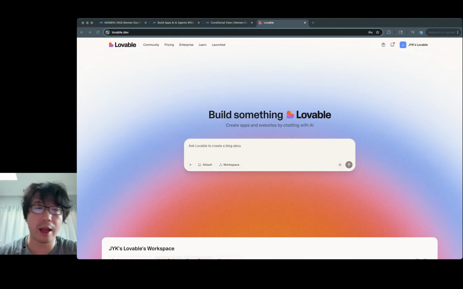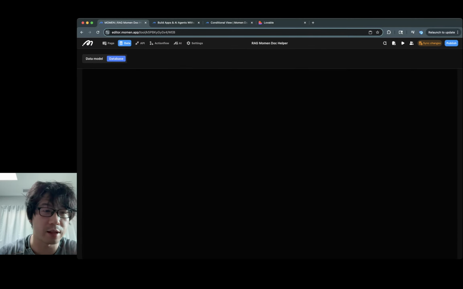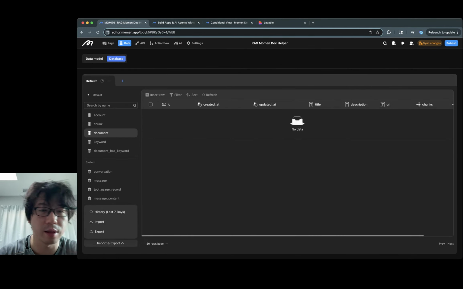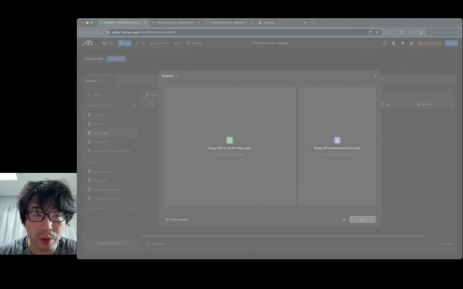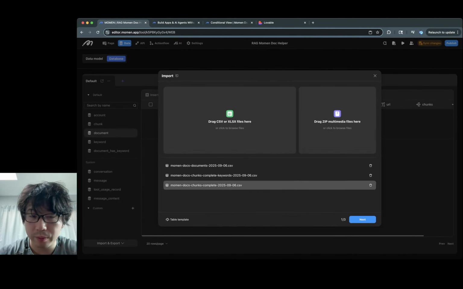Great. So I have my files ready. AIs are just fantastic at doing these mundane tasks. All right, I will import the document and the chunks. Okay. Here we go.